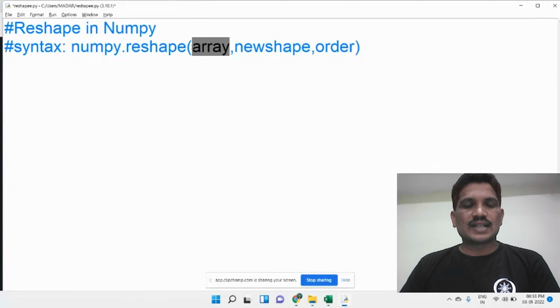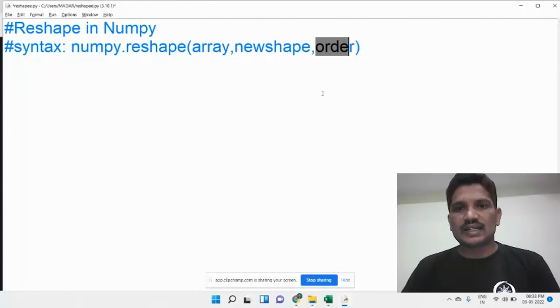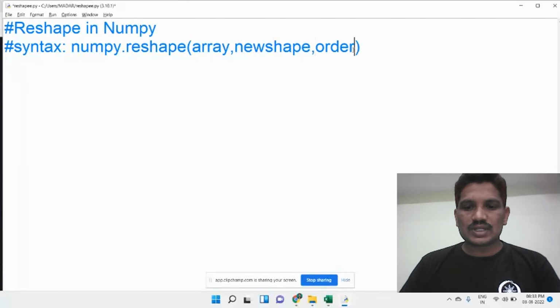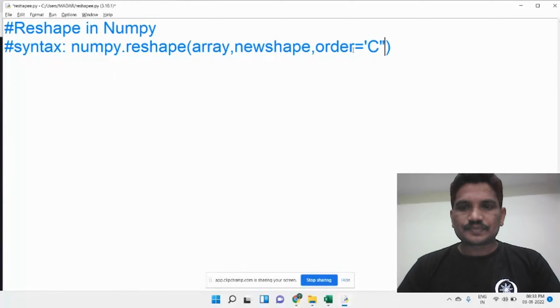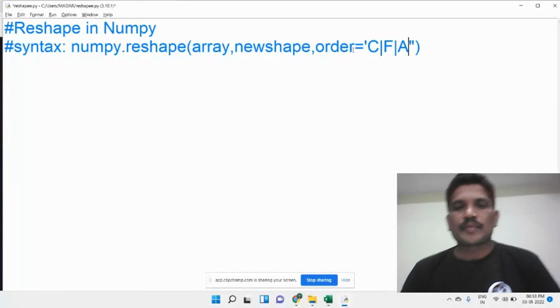See here, the first argument is the array. The array is the input; it can be a 1D array, 2D array or 3D array. If it is a 1D array, it is converted into the new shape, a 2D shape or 3D shape. Then the order should be C order, F order, or A order. So order equal to C, or F, or A.